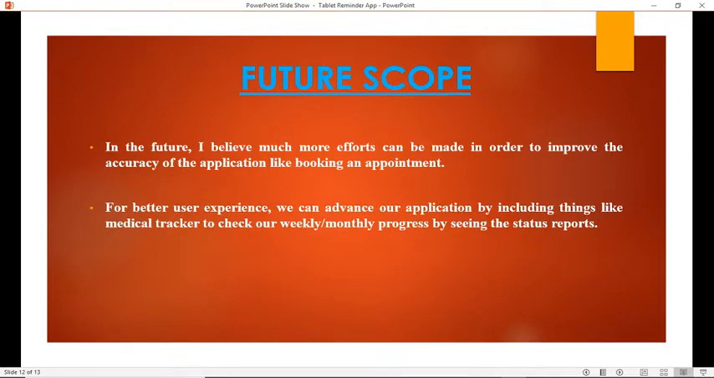In future, much more effort can be made in order to improve the application, like booking an appointment at a nearby hospital. For a better user experience, we can advance our application by including things like a medical tracker to check our weekly, daily, and monthly progress by seeing the status reports. So now let's run our app.